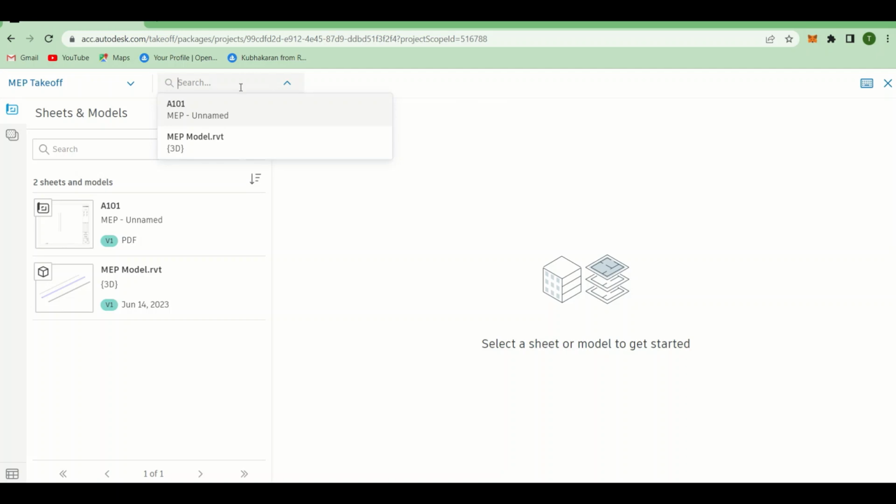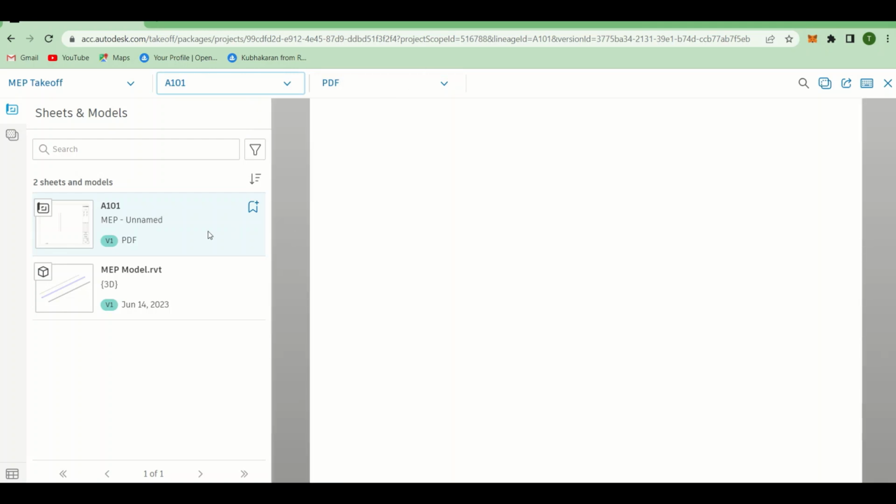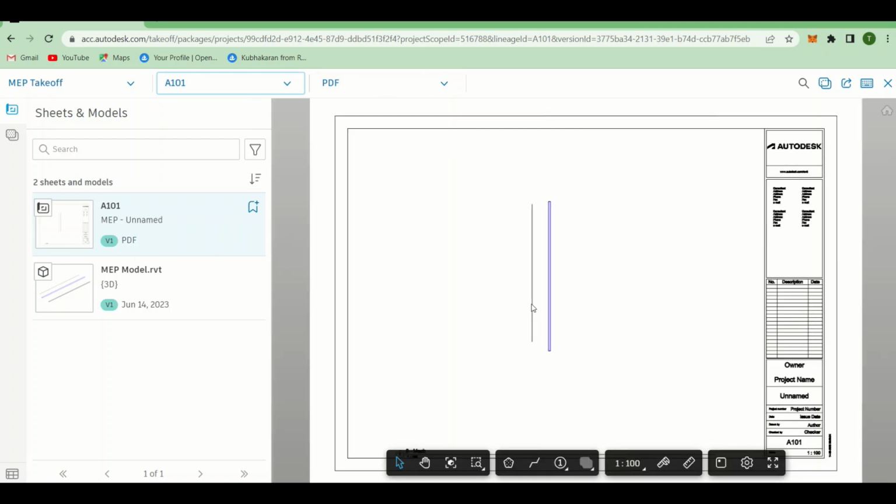Let me click on document. What kind of document do you want to choose? Go with the drawing or go with the model? Let's go with the drawing first and then we'll go with the model as well. So that's the PDF. It's already rectified. Now it's opening the PDF. Sometimes the scale does not match, so in that scenario you can select it from right here as well. I'm not changing it as of now.